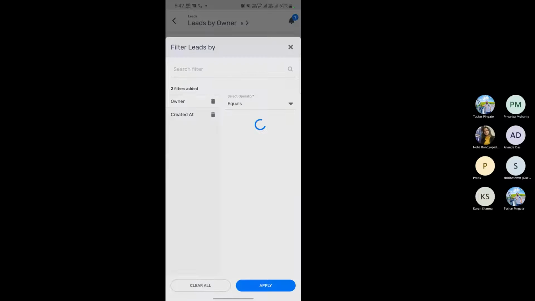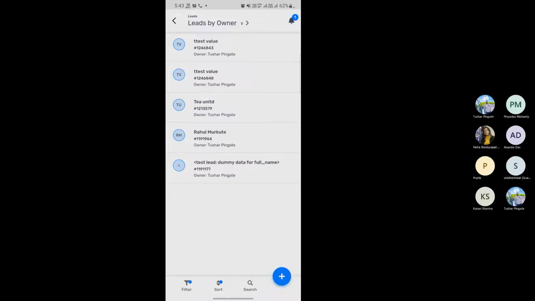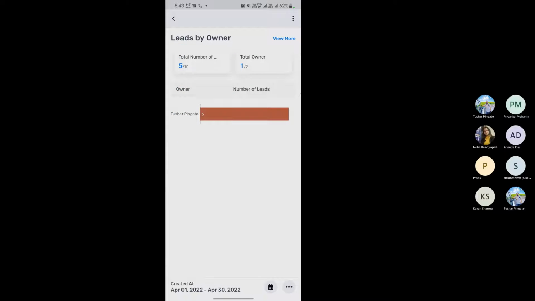And if you go to filter, you can also see that there are 2 filters, owners and created at. Created at is nothing but the start and till date of the date filter, and owner will be Tushar. So this is how you get insights into your data through the visualization of the report sections, right?